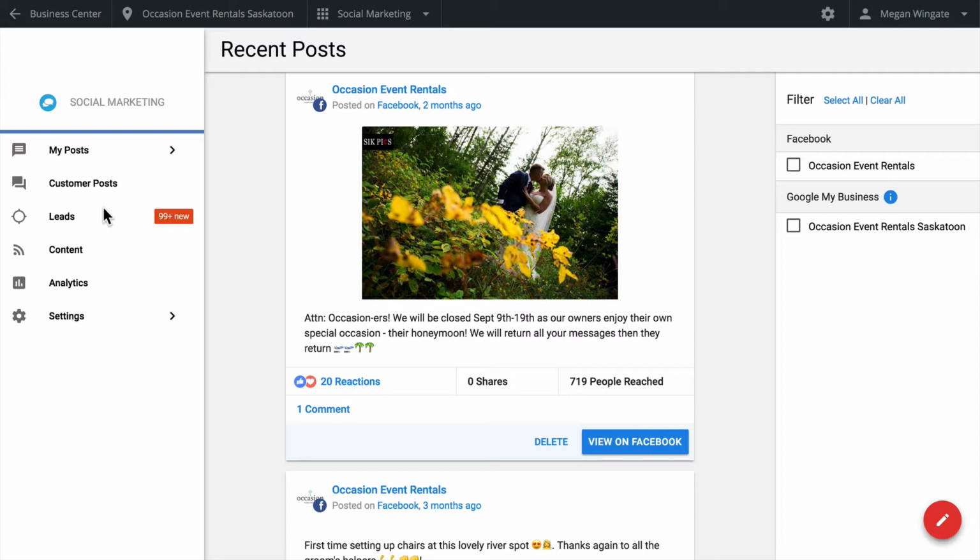Find new customers as real-time leads from Twitter. Use our RSS feed library to easily discover interesting and relevant content to publish. And track analytics and growth of your business's social audience over time.